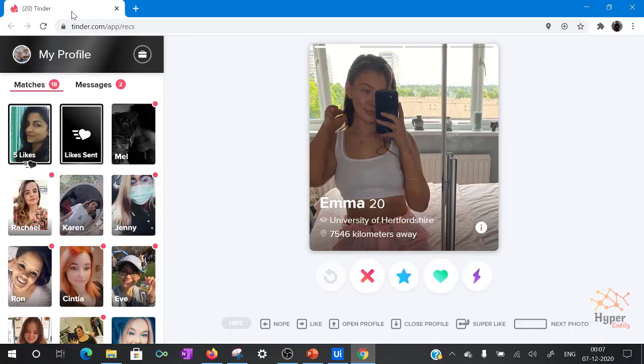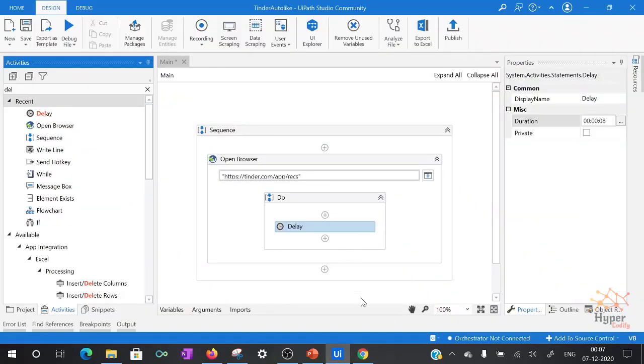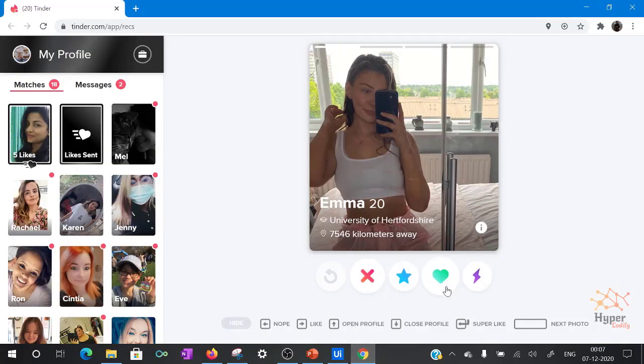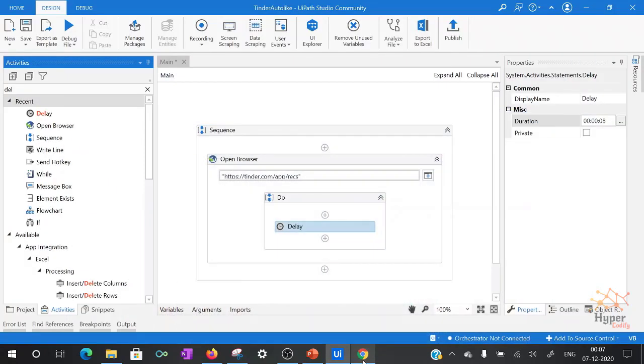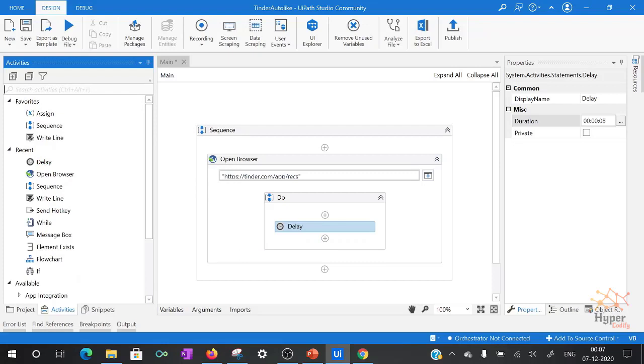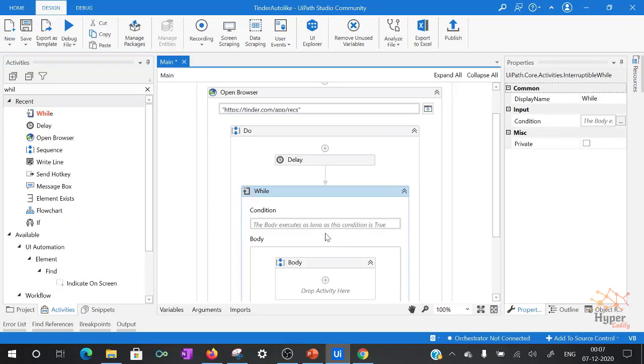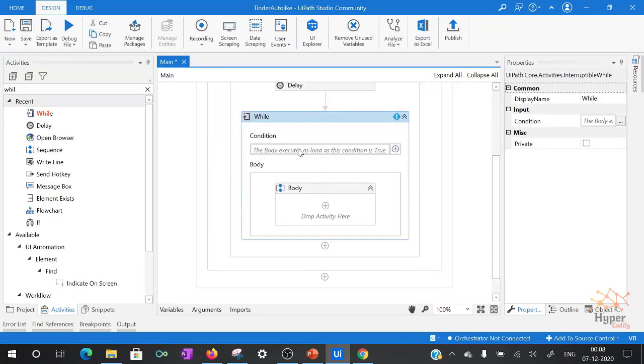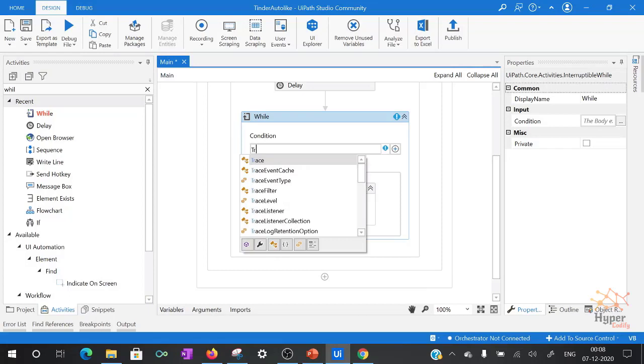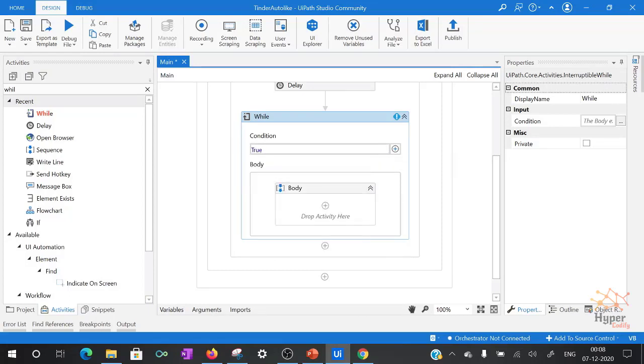So this is what happens when we open Tinder.com; it was loaded over here. And now once Tinder.com was loaded, what was our task? To do right swipe. So we want to do this process an unlimited number of times. So we are going to search for the While loop. Drag and drop over here. And what would be the condition of the while loop? Just put it as true. We want this loop to run forever, an infinite loop, right?